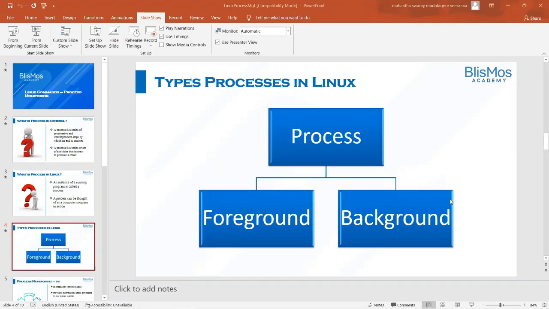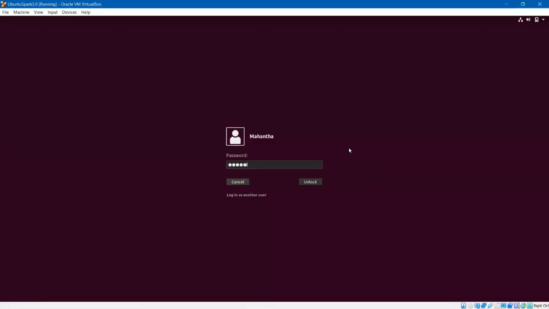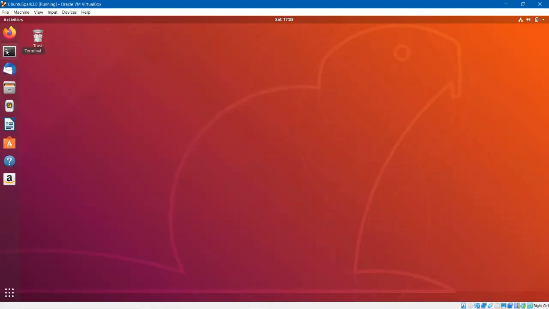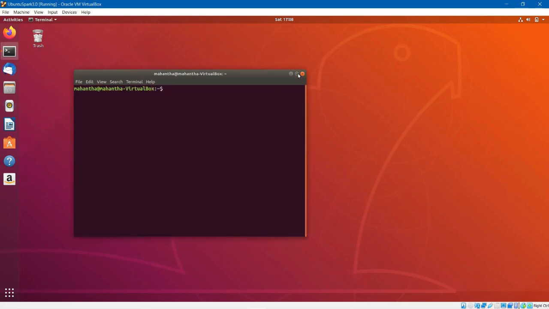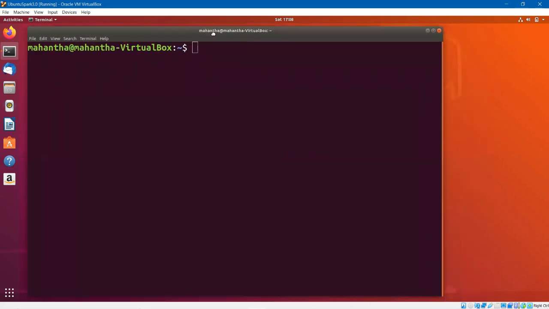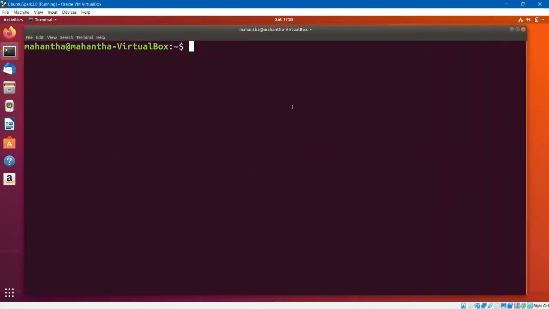Welcome back. As a part of this video, we'll see some of the hands-on examples of process monitoring commands. Let me log into Ubuntu. As a part of our conceptual class, we understood that we have two types of processes. One is foreground process, the second one is background process. And we understood process is nothing but an instance of a program. Now we will see how foreground process is different from background process practically.